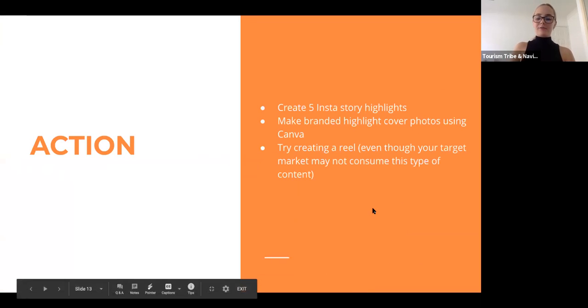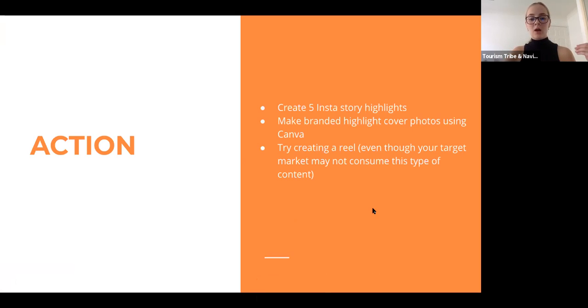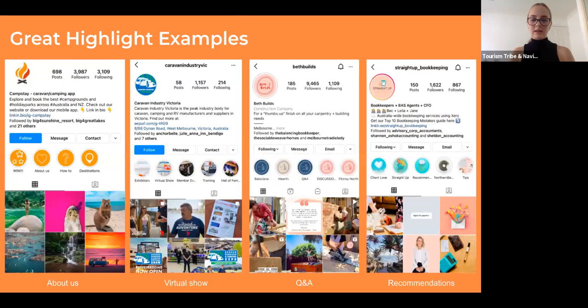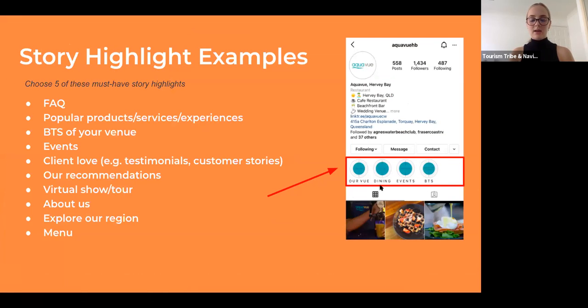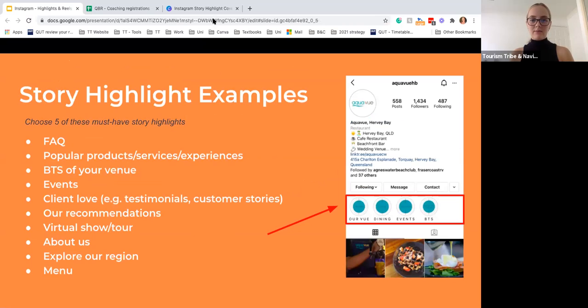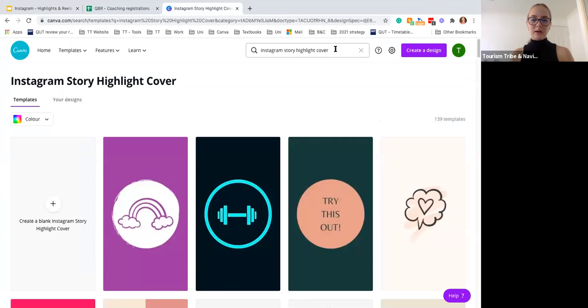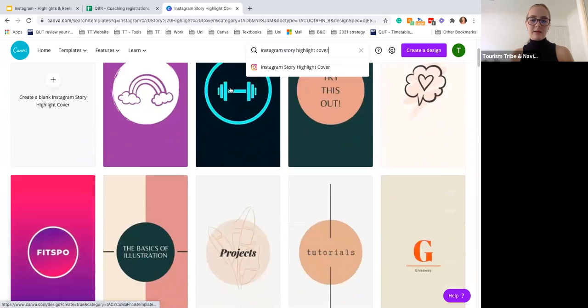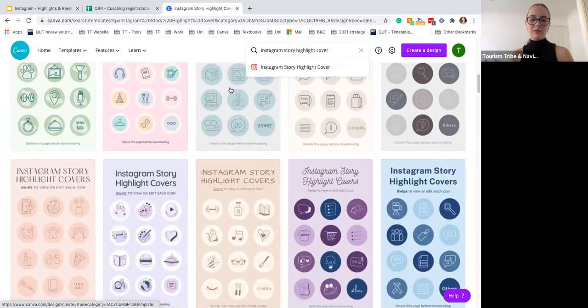Action items for this week: create 5 Instagram story highlights using some of the examples that were given. Make a branded highlight cover photo using Canva. So I'll go back to the example here and make a cover for each of the Instagram highlights. Once you create a highlight, you can edit the cover photo, and that's a cover photo that can be seen on Instagram. A great way to do that is through Canva. Go to Canva, type in Instagram story highlight, and there are examples that you can edit and upload for your own business account.